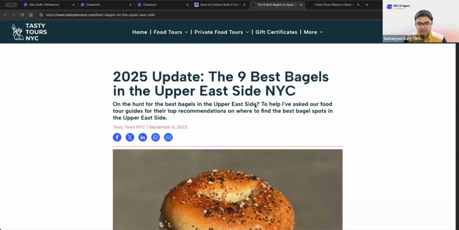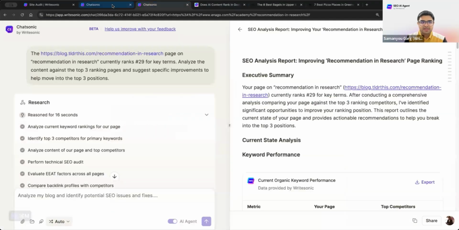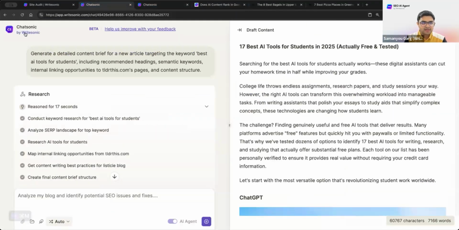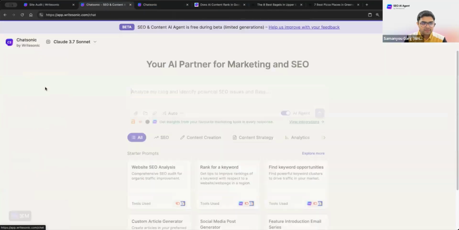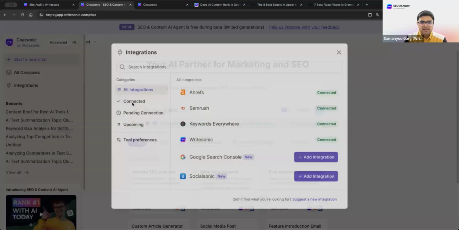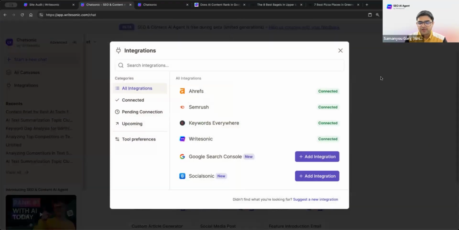So we don't need to integrate our SEMrush tool from our side? No, as I mentioned, these integrations here, if you go, these are all available out of the box. You don't need to pay for anything if you are using RightSonic. We automatically integrate with these tools in the background. So yeah, you don't need to pay for those subscriptions or APIs or anything as such.